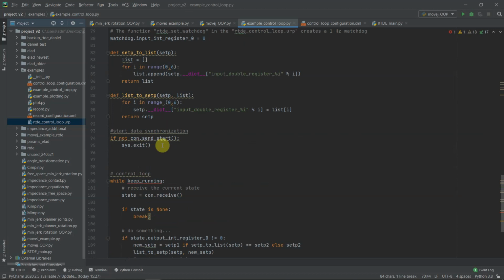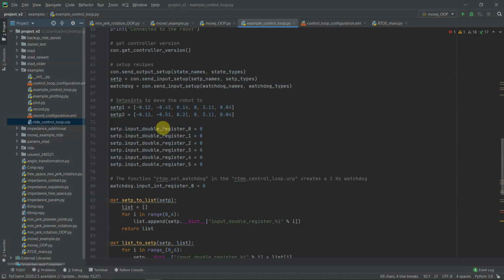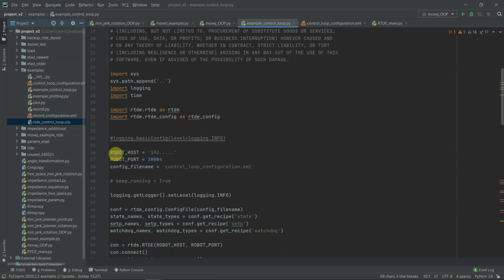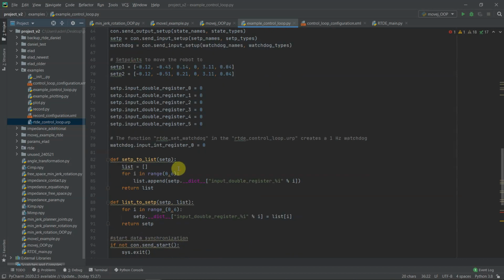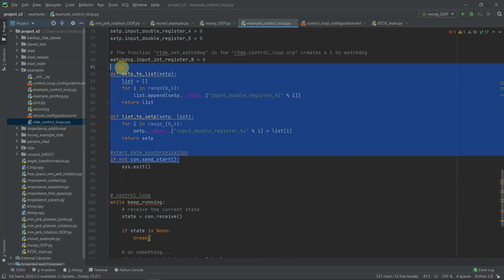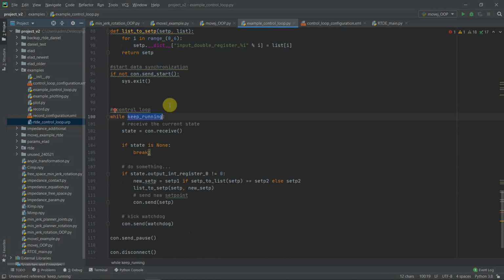Later on we have started data synchronization. This is something that also should not be changed. So coming back over here, what will you change? Robot host if your IP address is different. Besides that, those points, if you want to move to different points, you can also change them over here. If you are going to use more registers to send values than just 6, then maybe you should define more registers over here. But you should initialize them to 0 the way that they are initialized with the program that came from UR. Here you don't change anything, and while keep running again, I commented it out, so I'm just going to do the following.